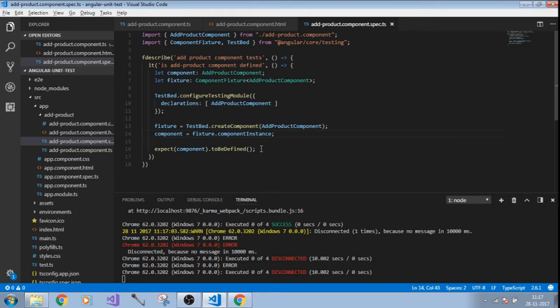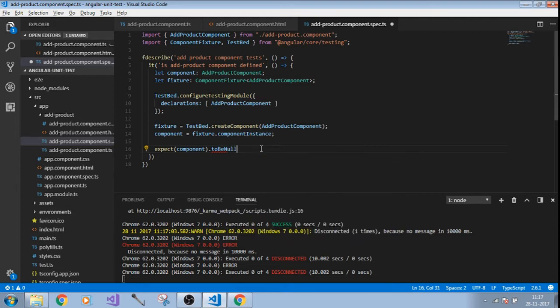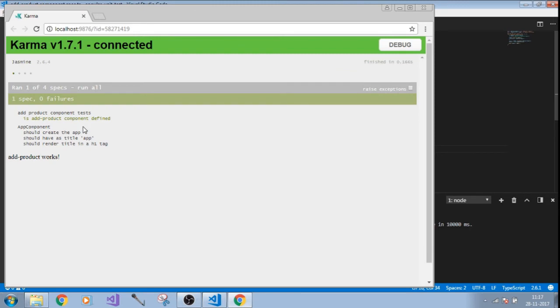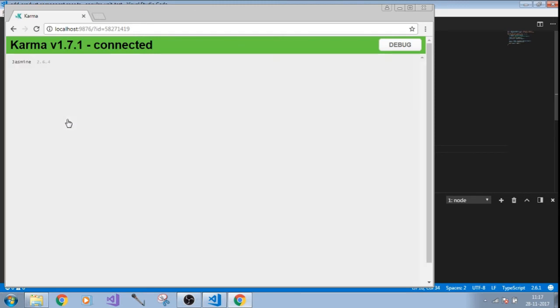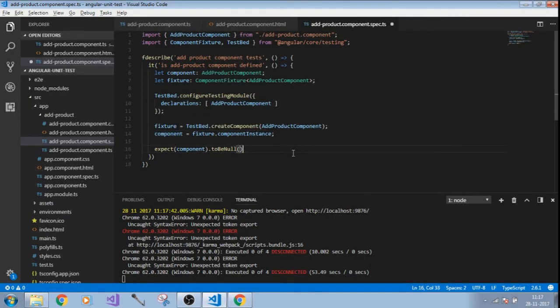Let's fail this test to see if it runs properly, to ensure that it doesn't return success in all cases. Let's say it has to be null, and verify it again in the browser. Okay, it fails, saying that there's an object and it is not null. So that's the basic test.